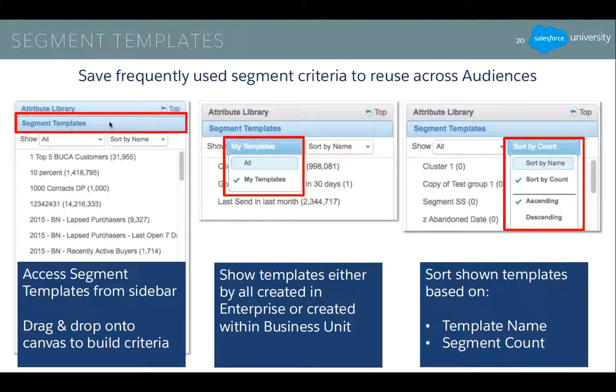Segment templates are for using frequently used segments across audiences. You saw something similar when we saw the exclusion templates in the previous video in this series. Segment templates allow us to drag from the sidebar onto the canvas. We can also filter for those based on whether they are templates that we created versus all of the templates defined in our account. We can also sort by name, by count, or ascending or descending.